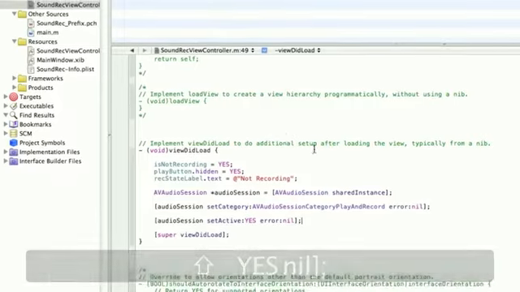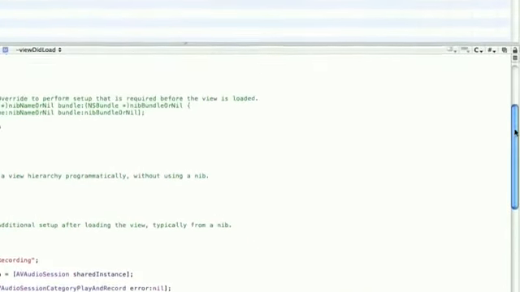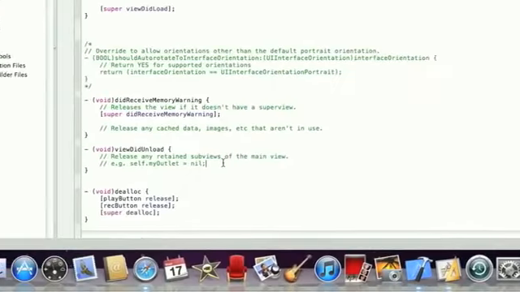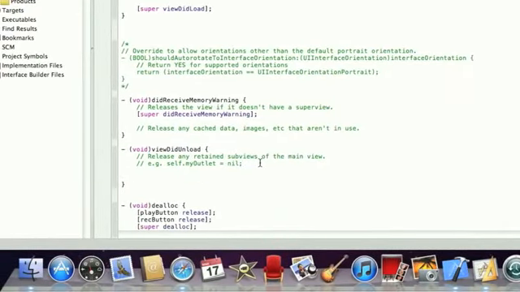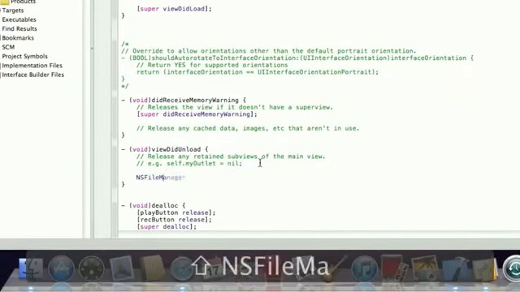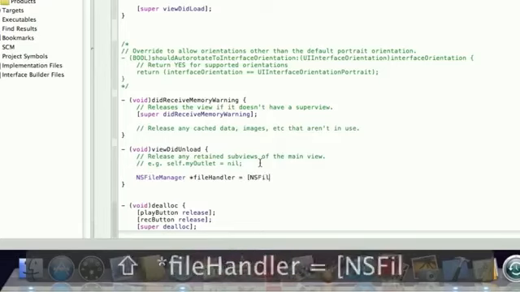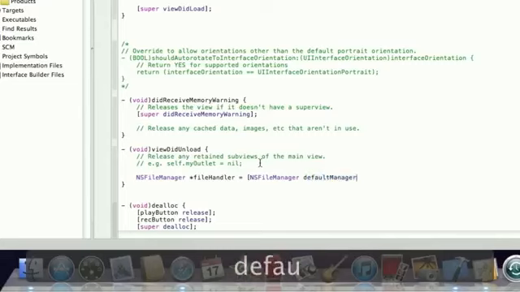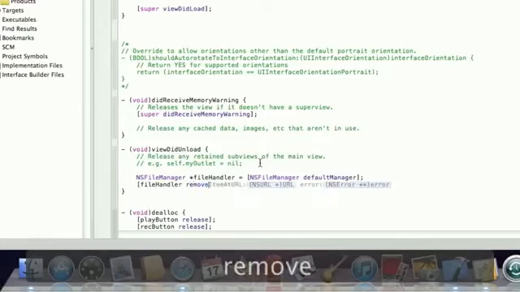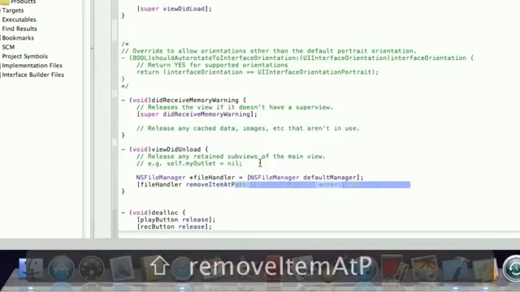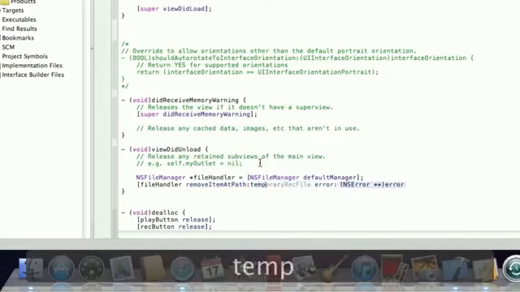And we want to scroll down to the viewDidUnload function. Okay, and we want to put an NS file manager, and we'll call this file handler. This equals NS file manager default manager. Okay. Now in square brackets we want file handler remove item at path. We want to remove the temporary rec file. And there's no error again, that's nil.